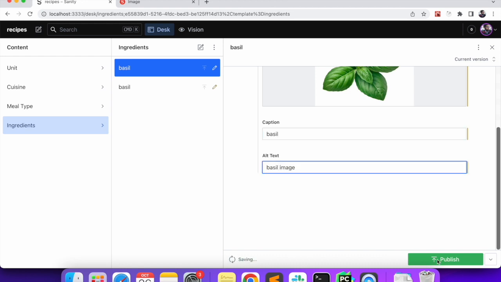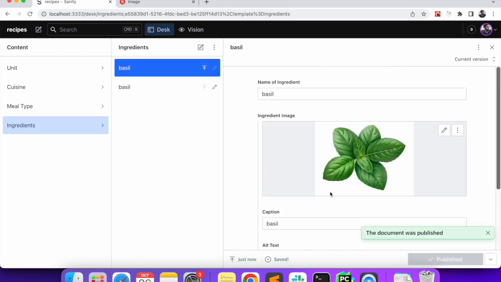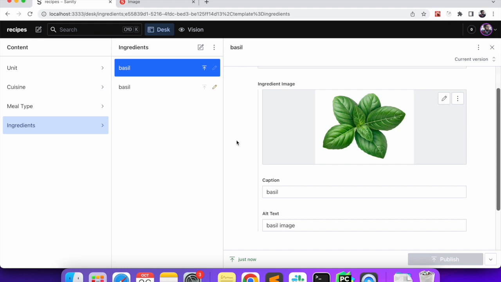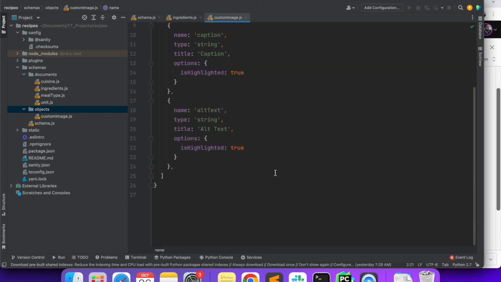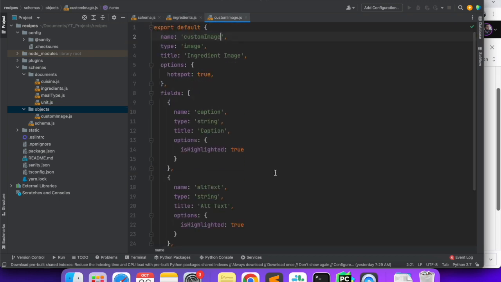Basic image. So this looks fine. So this is how we can actually create image objects in Sanity, and this is reusable now. Our customImage is like a component. It's a custom image object. It's basically reusable. If we write some other document, some other schema, over there we can directly use it. We don't have to rewrite all of this again. So this is also one benefit of putting this into a separate file.